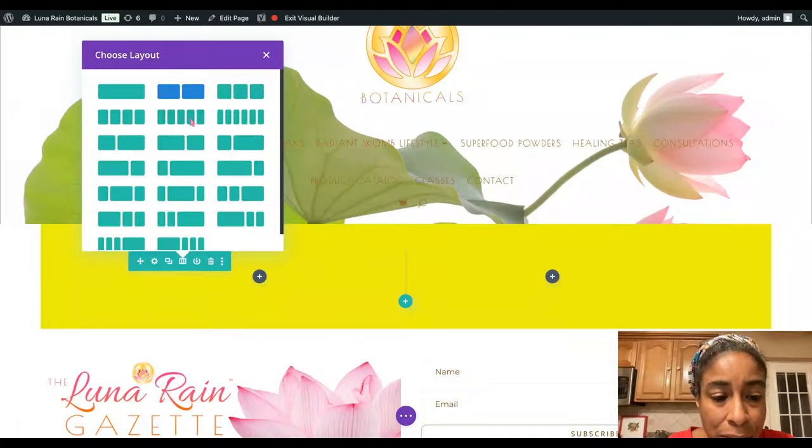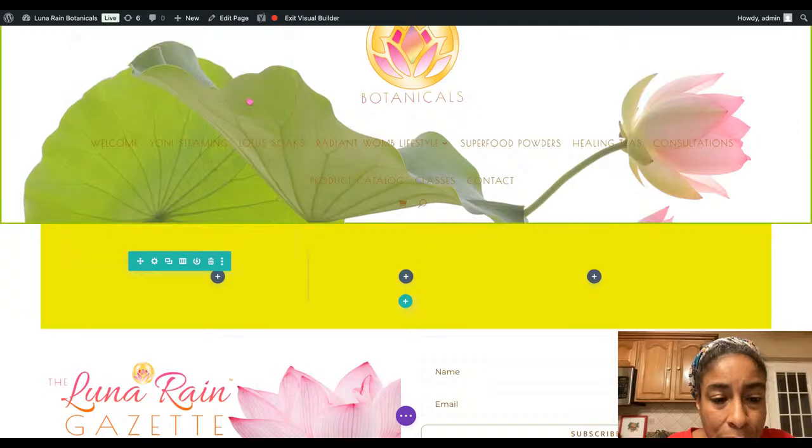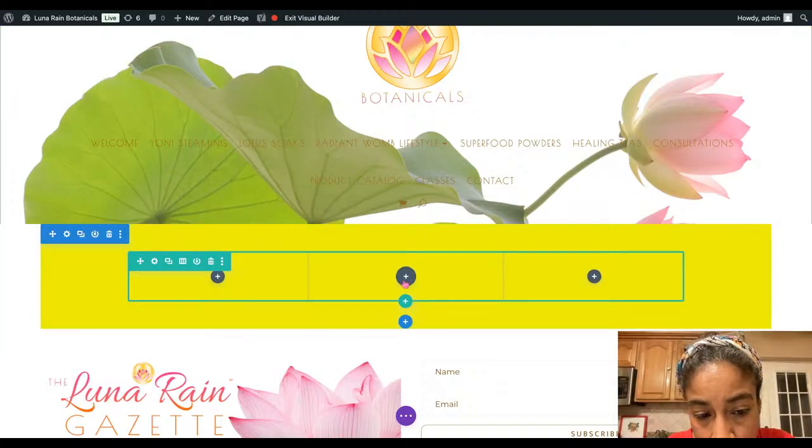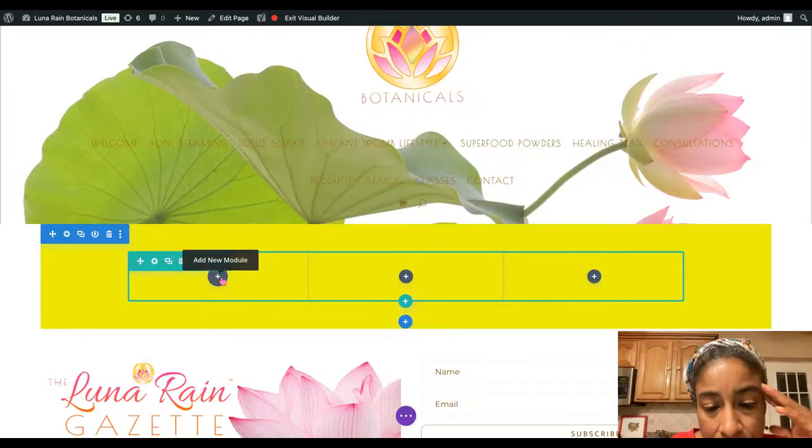So let's say, for example, I wanted a graphic over here, and I want to have the explanation of it over here, right? So that's why I chose 2 rows. But let's say, for example, I wanted them to be 3. All of a sudden it's going to give me something with 3 rows with these 3 dark gray plus button icons in there. This is to add a module.